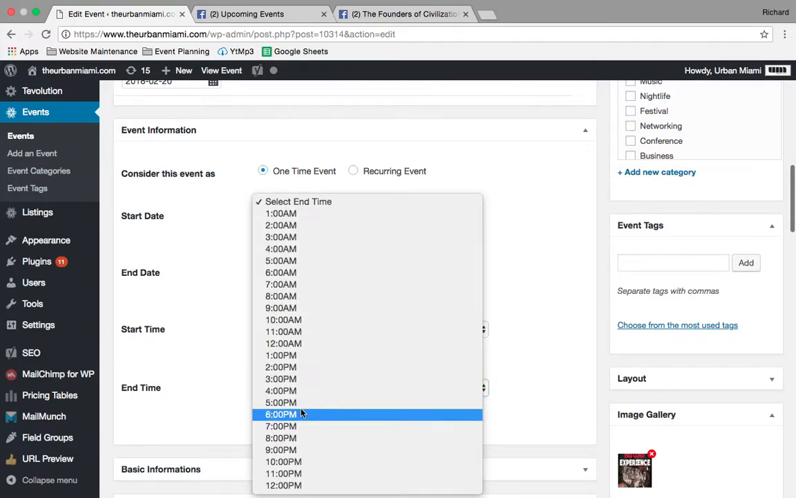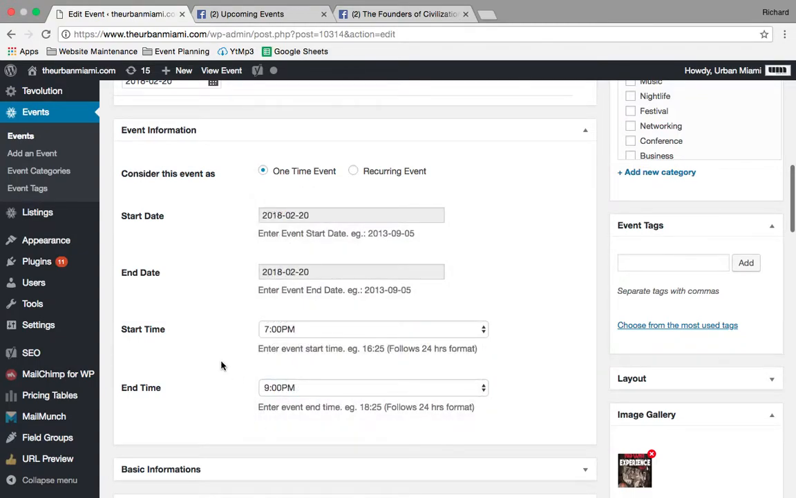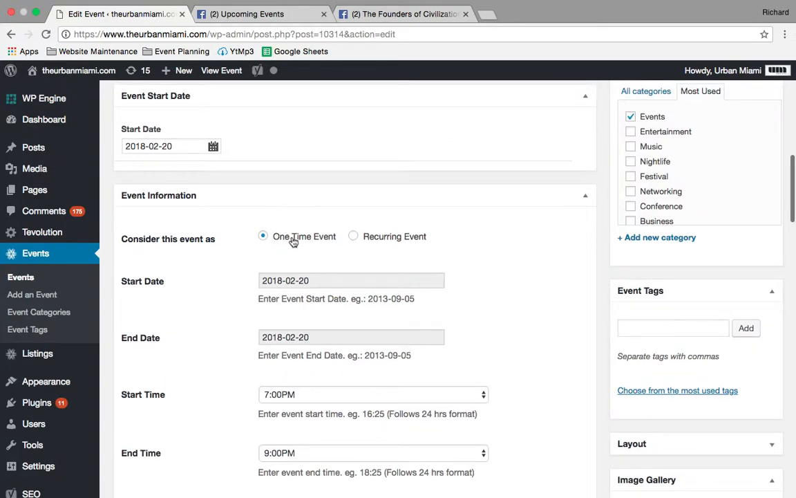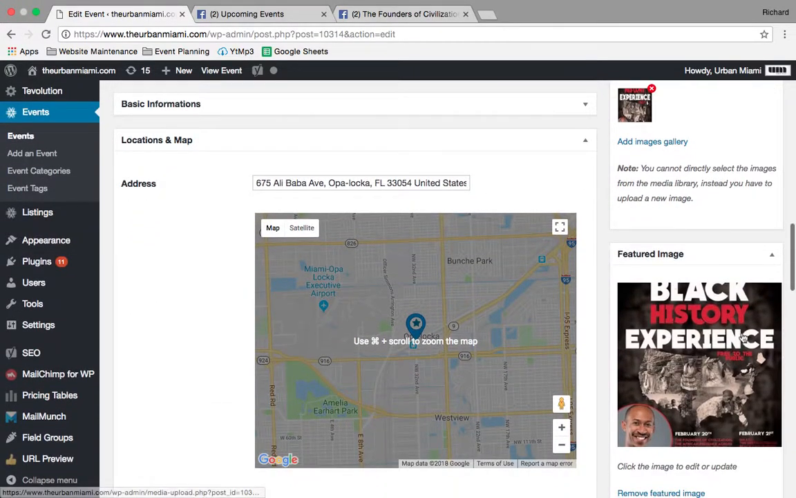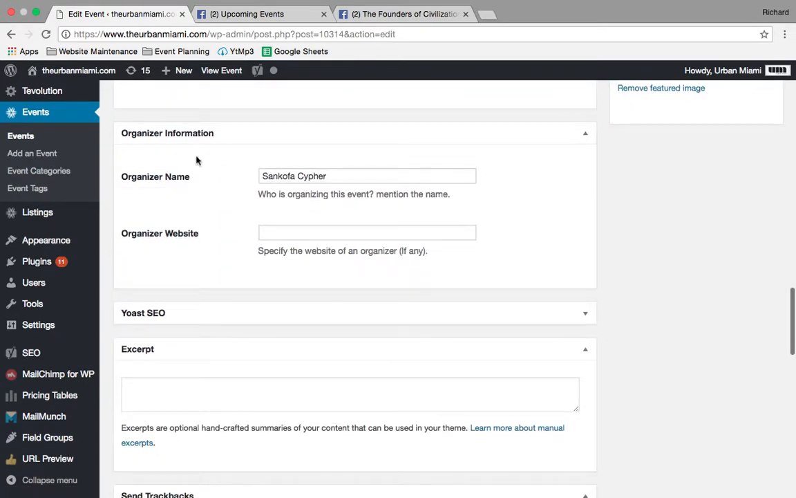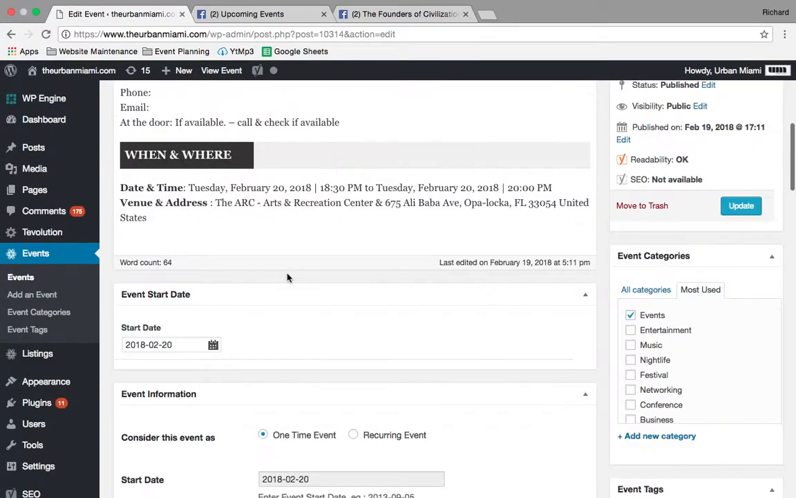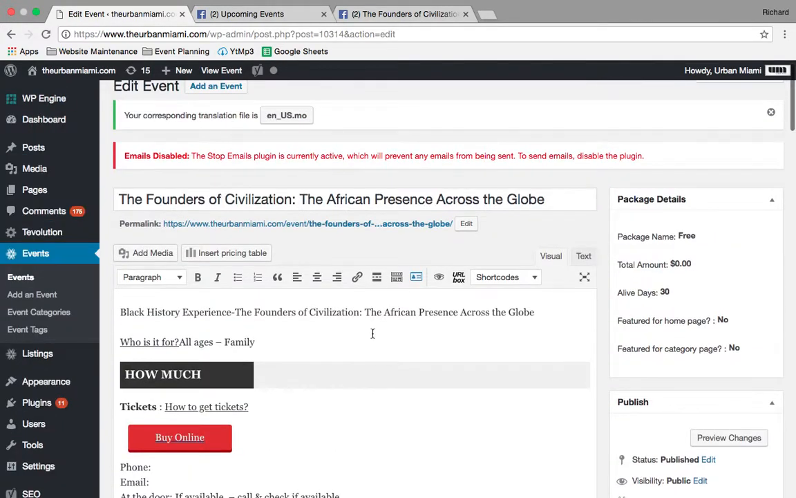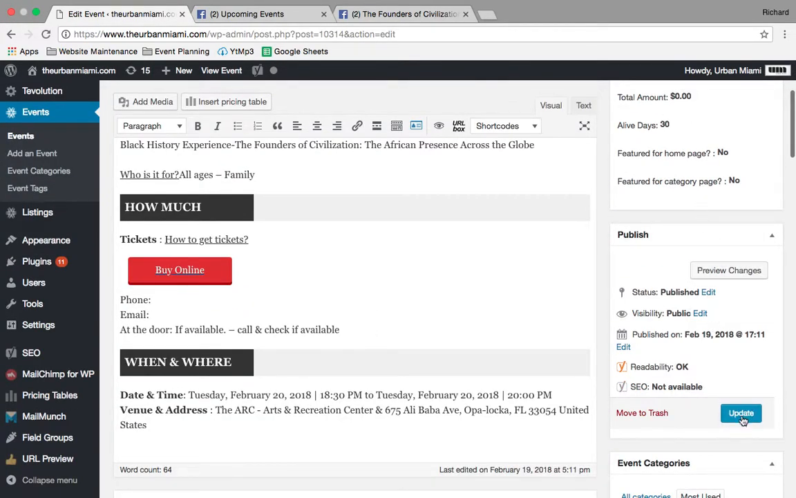7 to 9 p.m. When in doubt, just put the time, working off of Black people time. Just put a time that people would pay attention to and come. As you can see, if we scroll down, we've got to make sure you click one-time event. Make sure the dates right here are also correct. We can get into some caveats about that later. You see the flyer, you see the address. You just review all these things, the organizer name, Sankofa Cipher. They don't have a website that they use specifically. What's most important is the event information, the date and time. We can go through some of these things later, but we're going to press update.